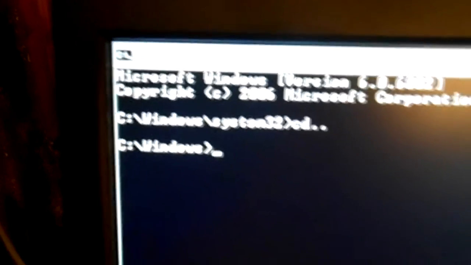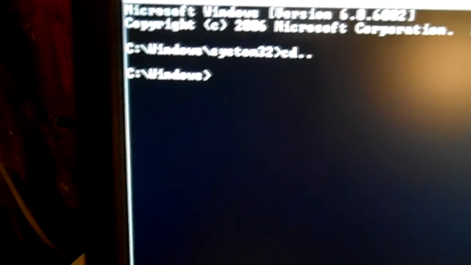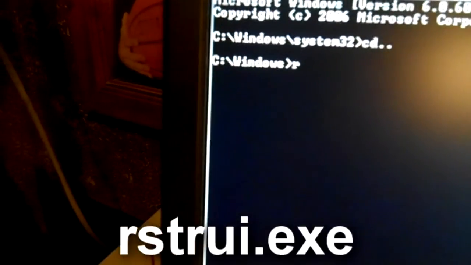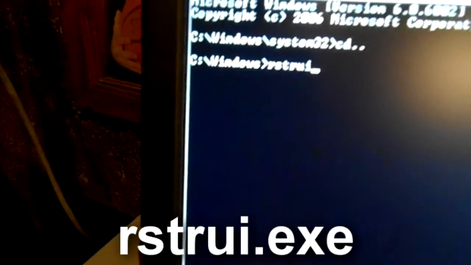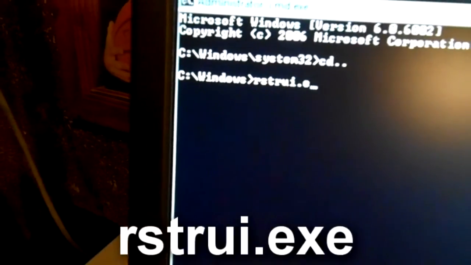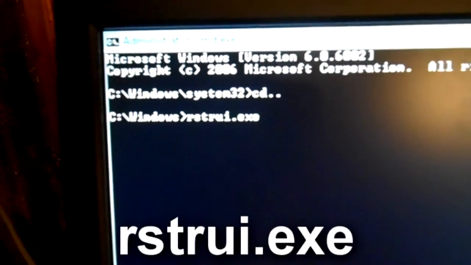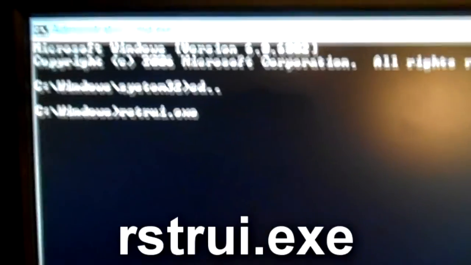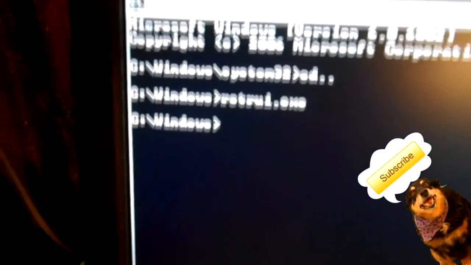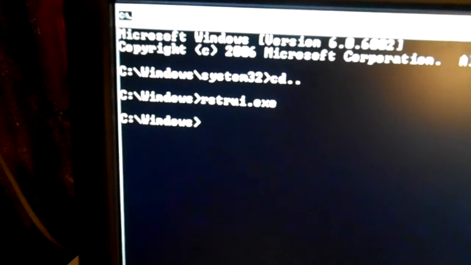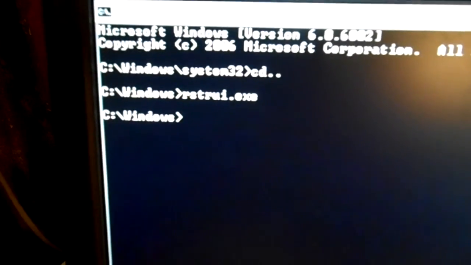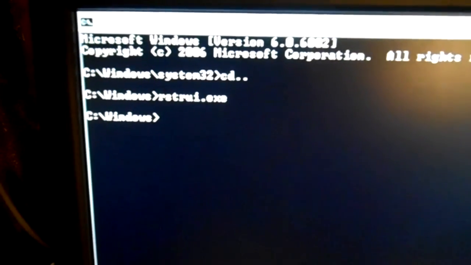Okay. Now we're going to type in another code. The next code that you're going to type in is RSTRUI.exe. Again, it's RSTRUI.exe, and press enter. Now, it might look like it's not doing anything at this point. It's just sitting there. But again, be patient and wait for something to change. And as soon as mine changes, I will be back. Just be patient. Things will happen.